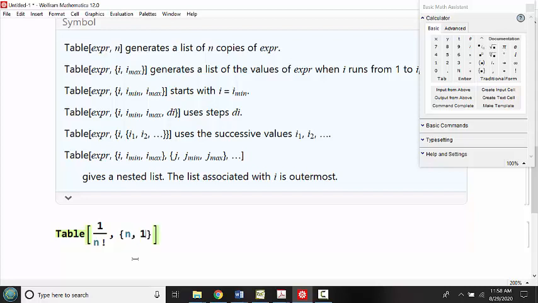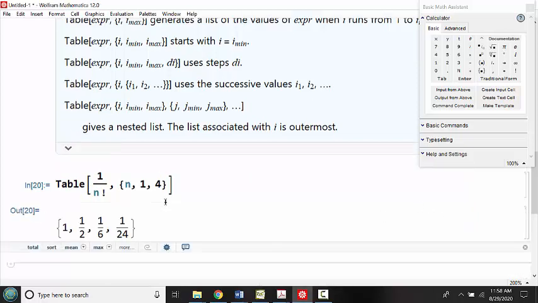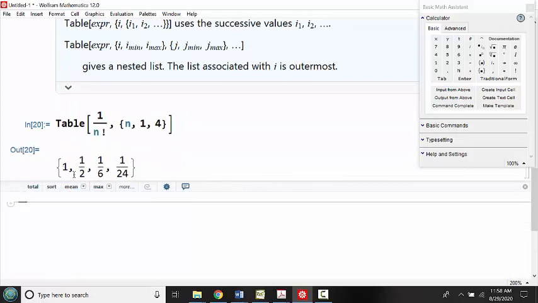Let's start with n being equal to 1, place another comma, and then let's tell it where we want n to stop. In my slides, I generated 4 terms of a sequence, so let's put a 4 there. And that's all that Mathematica needs to make a table of these values. So I'll come to the end of the brace, I'll hit Shift-Enter, and Mathematica will output for me the first 1, 2, 3, 4 terms of this particular sequence.